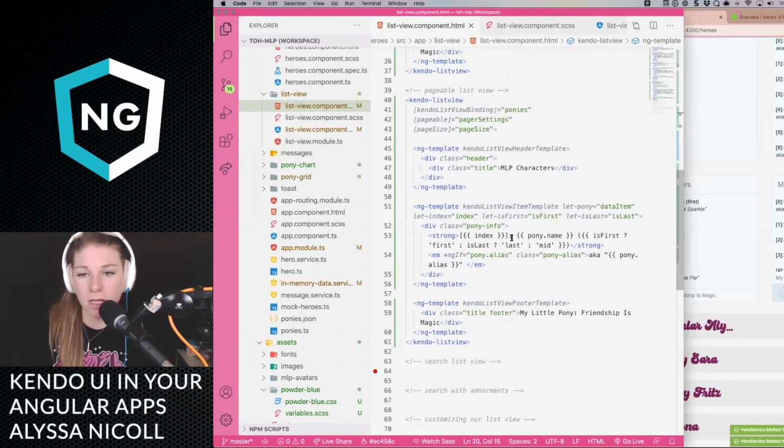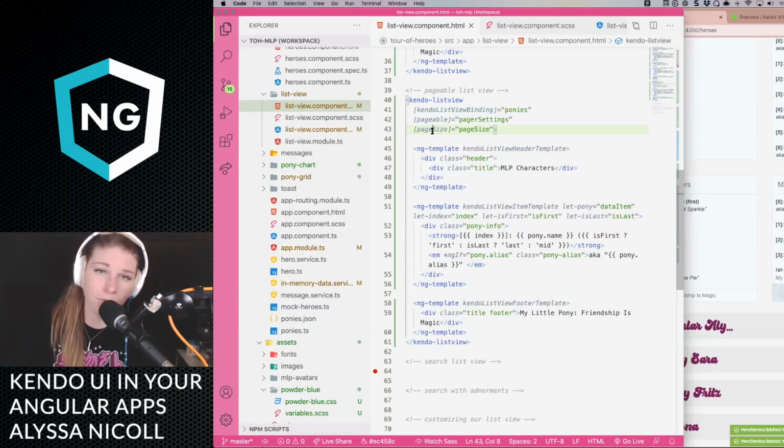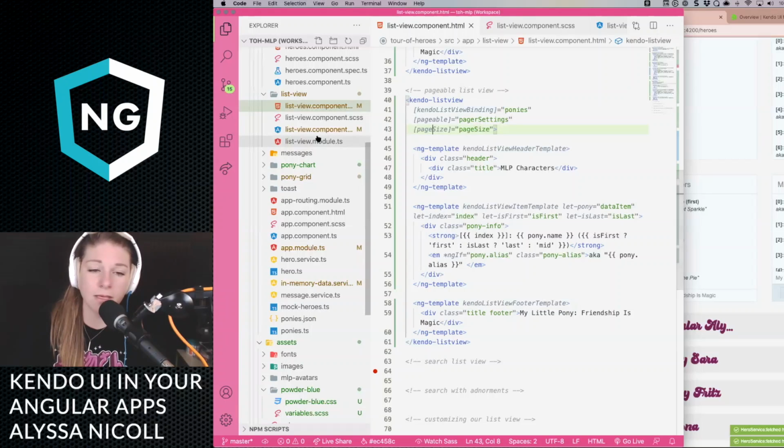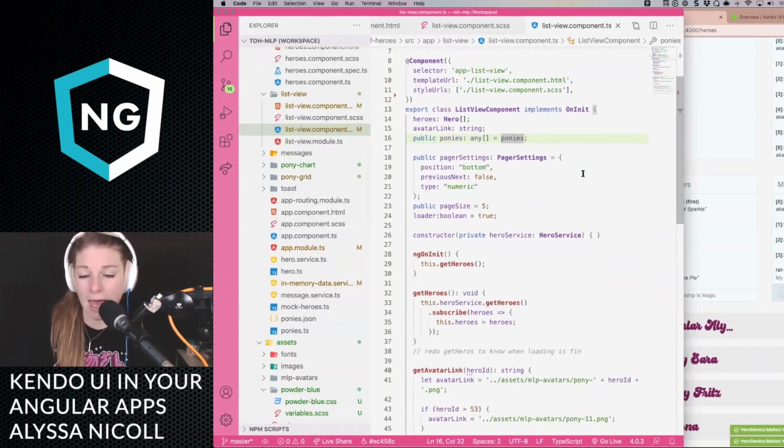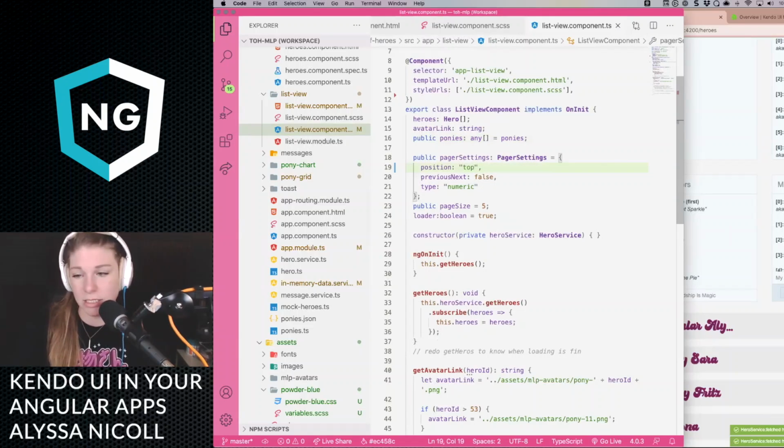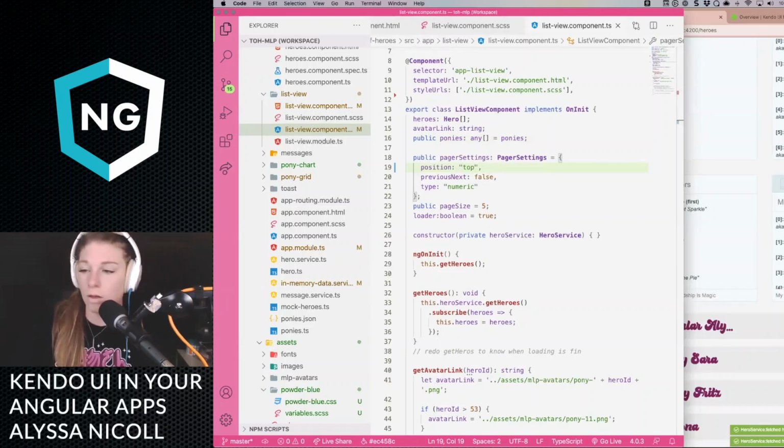Pageable, right. So here we've set pageable to pager settings and page size to page size. Don't forget that default page size like I did earlier. Apparently it's important. I mean, obviously it makes sense, right? Sometimes I don't know where my brain is. So here we have our pager settings object, and we are giving the pager settings bottom. We can change that to top if we wanted, and when the hot module replacement jumps in, it'll plop it in the top.